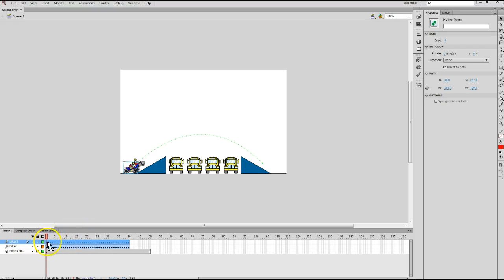Now that biker 2 is selected on the timeline, I can go to my insert menu and simply click on remove tween, and that gets rid of the motion tween on the stage for biker number 2. And if you look at your timeline, you'll notice all of the keyframes from frame 1 through frame 40 for biker number 2 have disappeared. That's because we removed the motion tween for biker number 2.